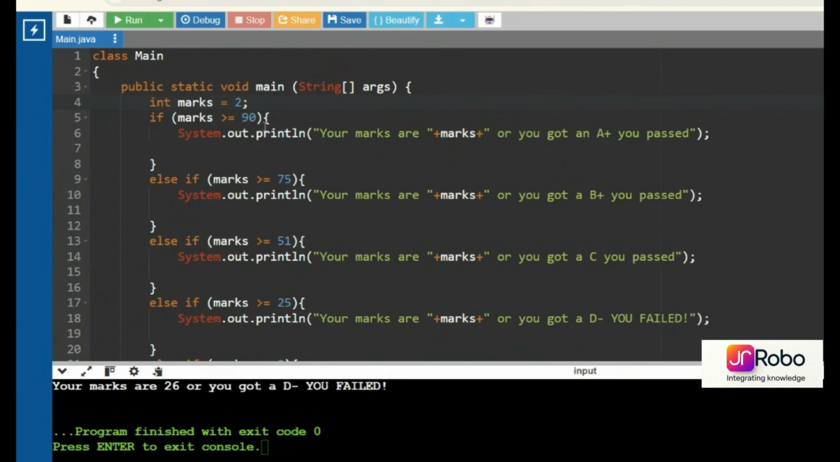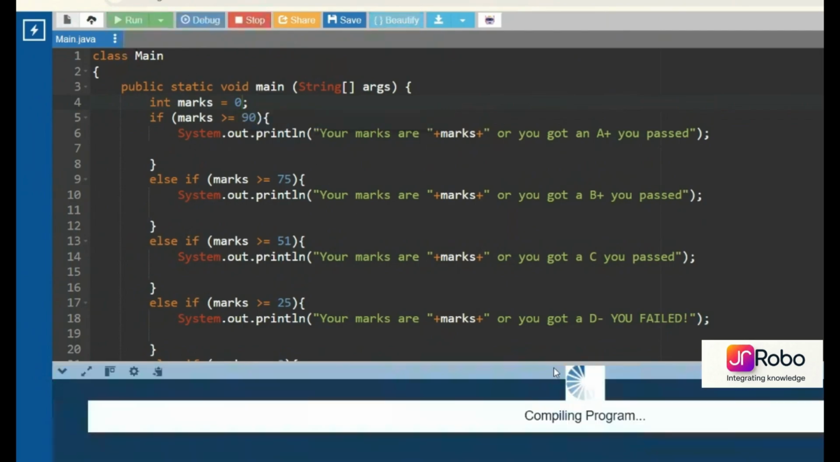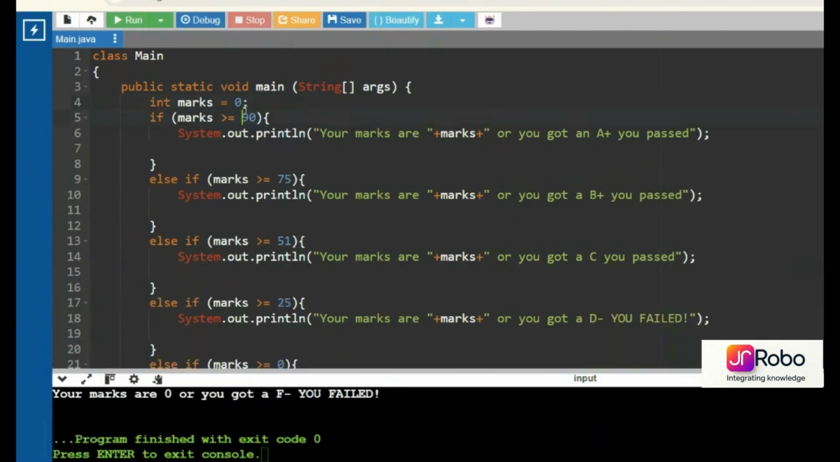Okay, give the last one. Give 10 maybe. I don't think anyone can get less than 10. Zero. Okay, you are taking zero. So you have got zero. So that's the last one.